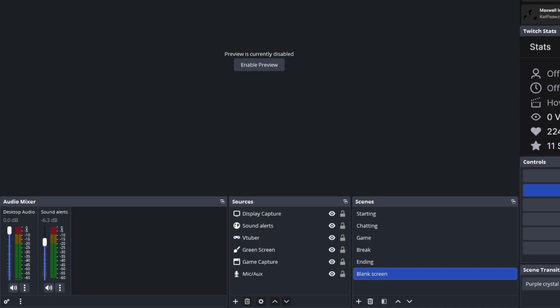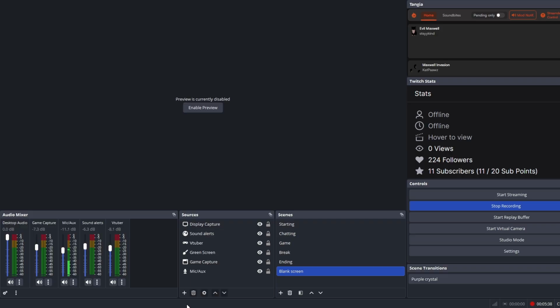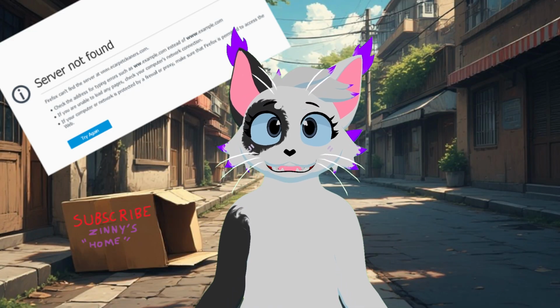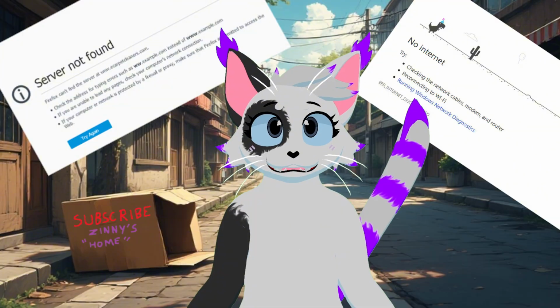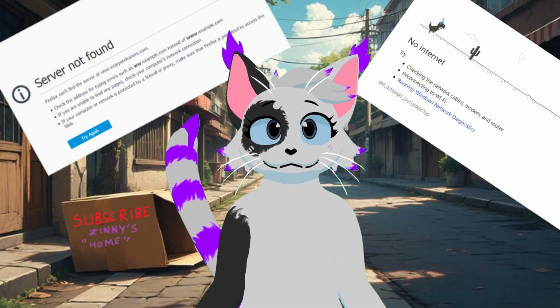I forgot to mention something. If you're using desktop audio instead of setting up the audio individually for every application, you might hear the sound twice if you have it set up to monitor and output. Although I don't recommend it, I understand why some people would prefer to use desktop audio because it is a lot easier to set up. However, in that case, set up your sound alerts to monitor only. If you're still having issues after that, then something's wrong with the website or your connection to the website. And unfortunately, there's not much you can do except wait until the problem fixes itself.